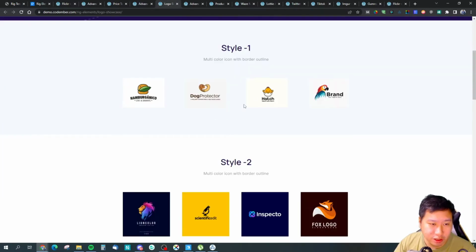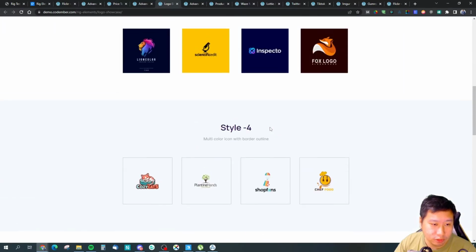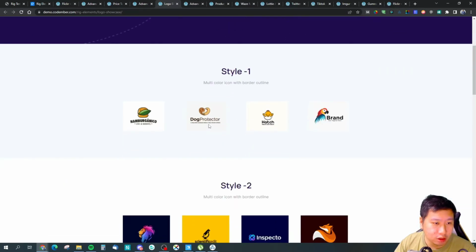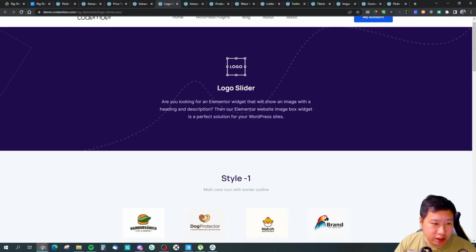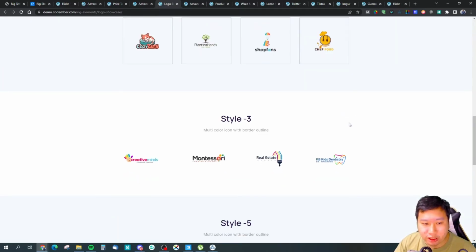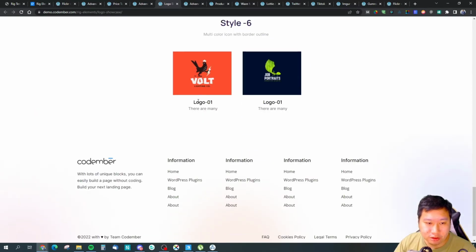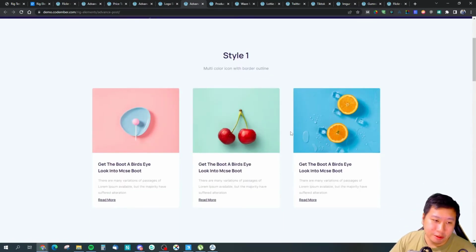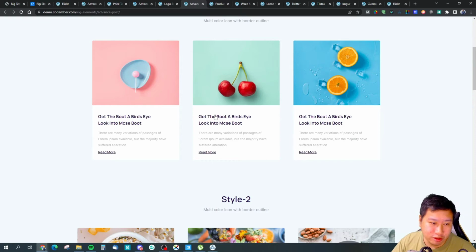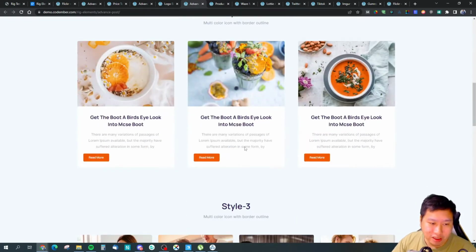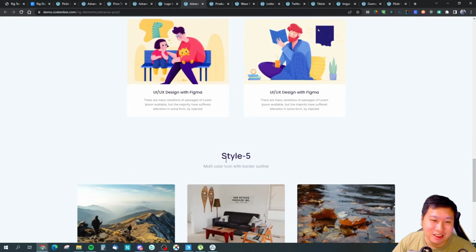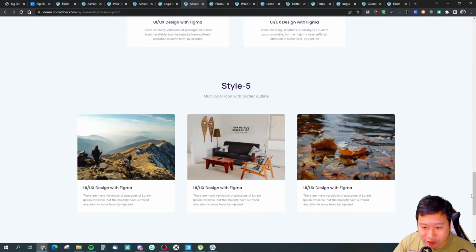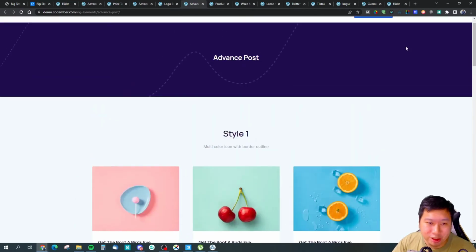Next is logo showcase. So it's a slider. Is it supposed to be a slider? It doesn't say that there is a slider, so it's just really inserting some images in there. So like I said, nothing too special here as well, right? Next would be your post, inserting a post, right? Nothing special here as well, I would say. So this one, okay, nothing too special. It's very simple and straightforward.